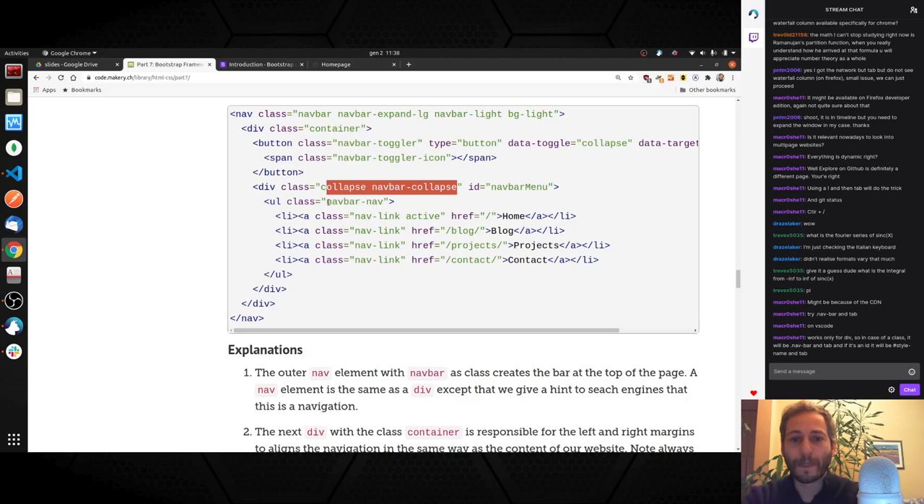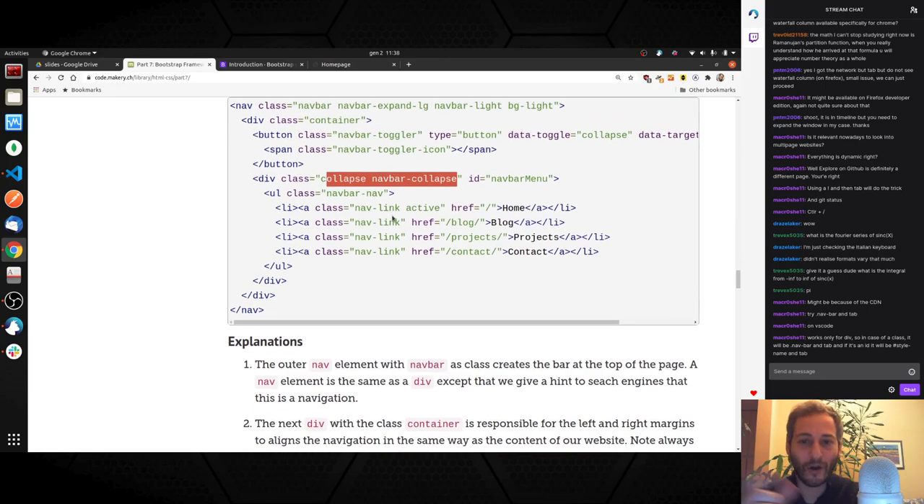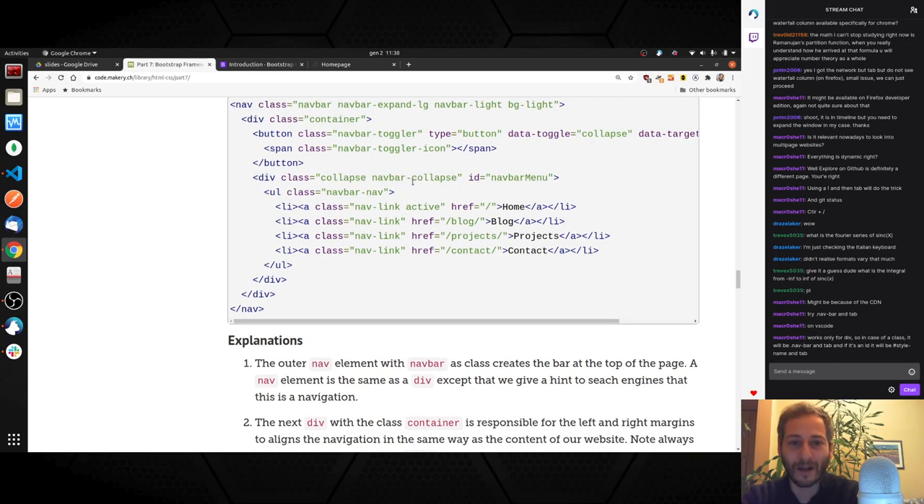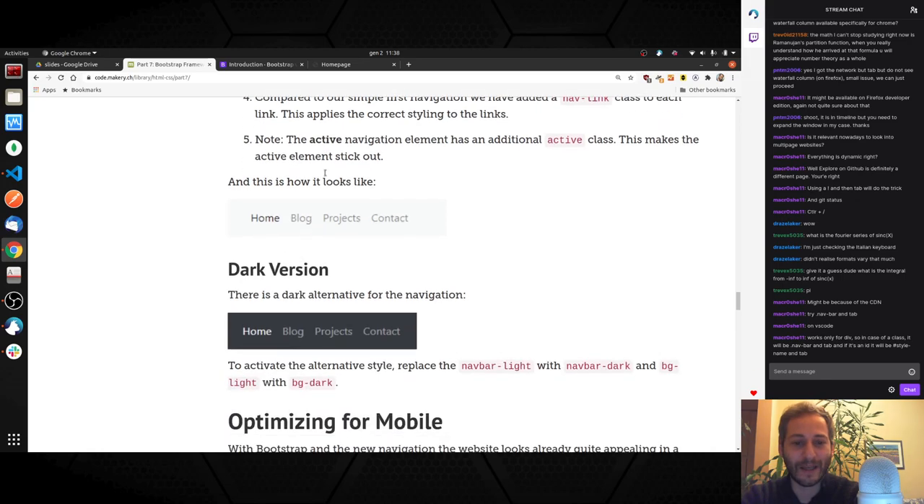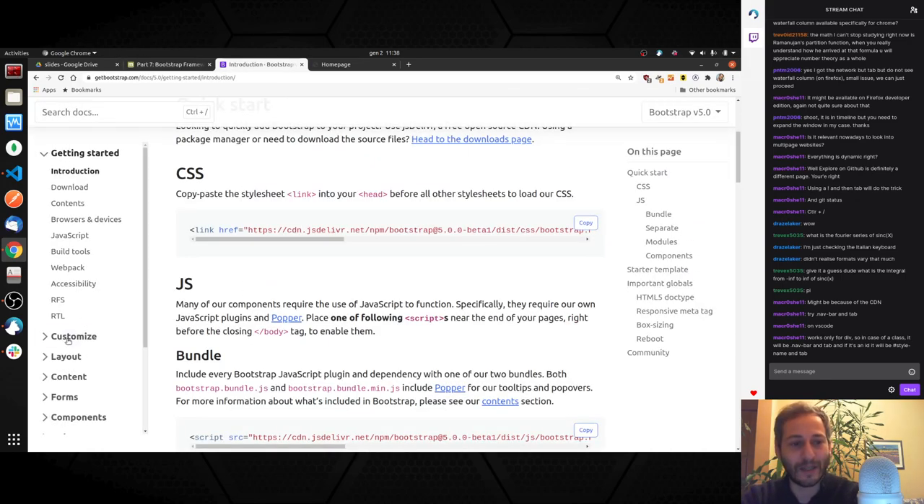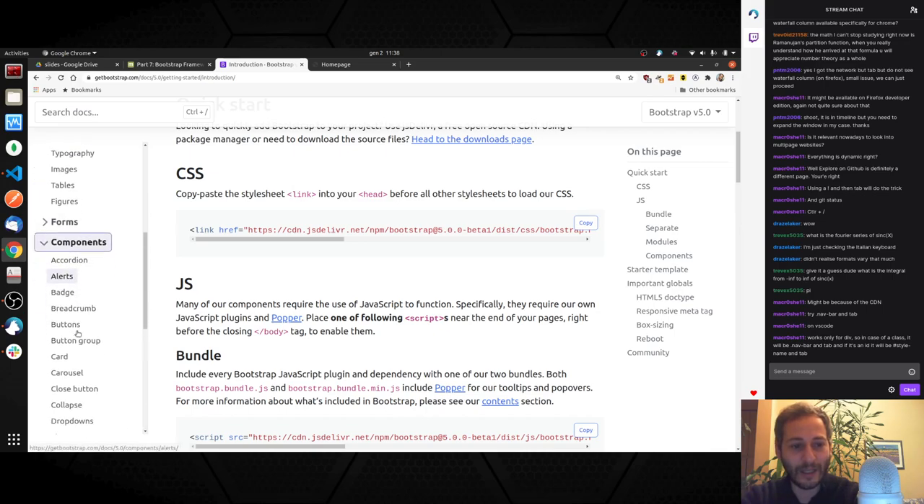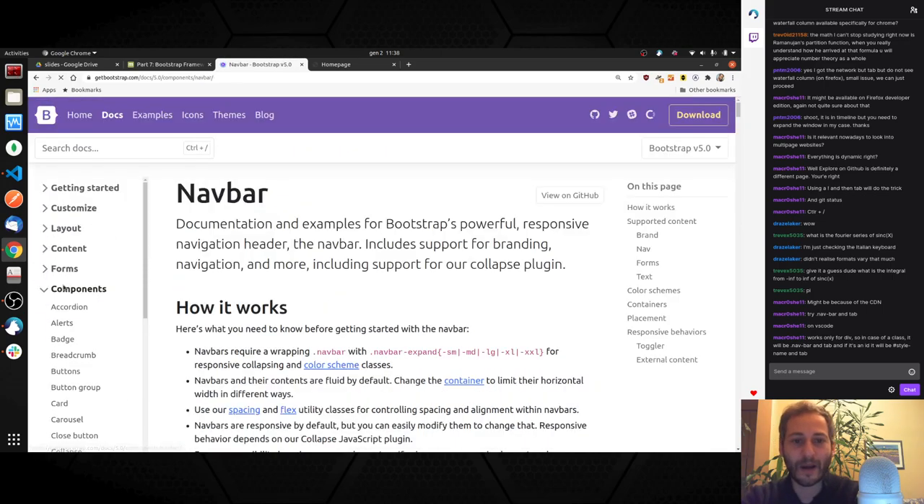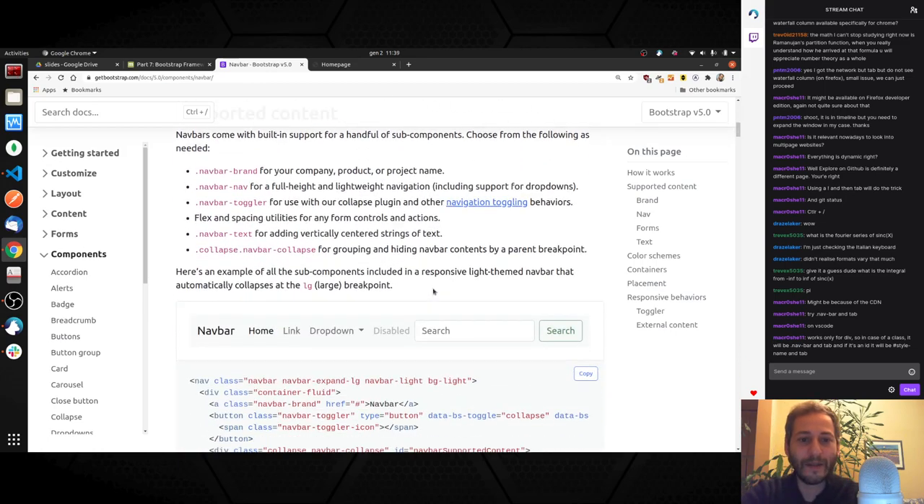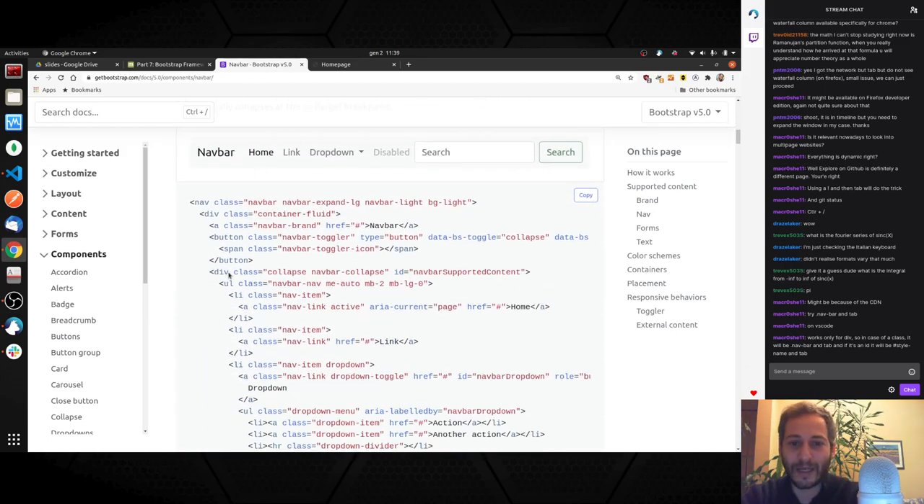So why is this thing not going on? It's not flexing the way I thought. Maybe it's because of this. Collapse, navbar collapse. Maybe. Or maybe not. I really have no idea. So let's have a look at the documentation. I can try to see if I find the navigation navbar. The navbar is really, really complicated here.